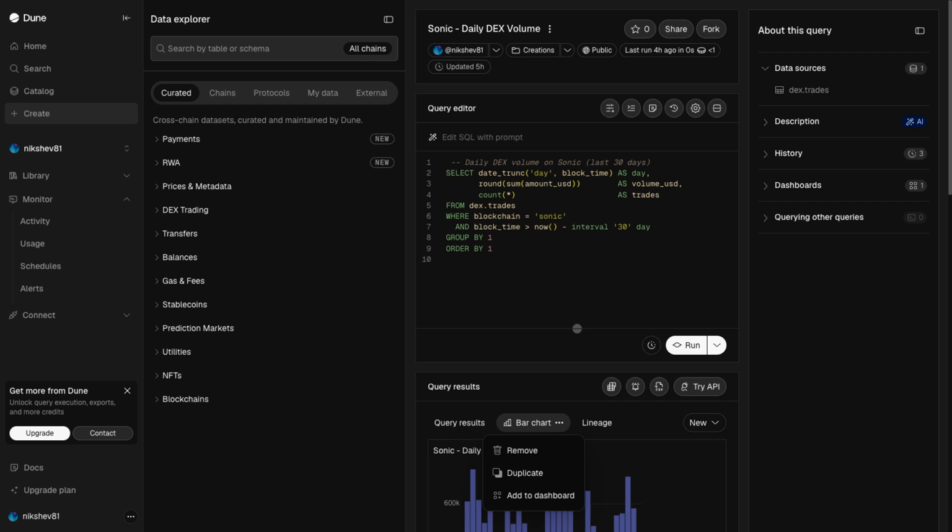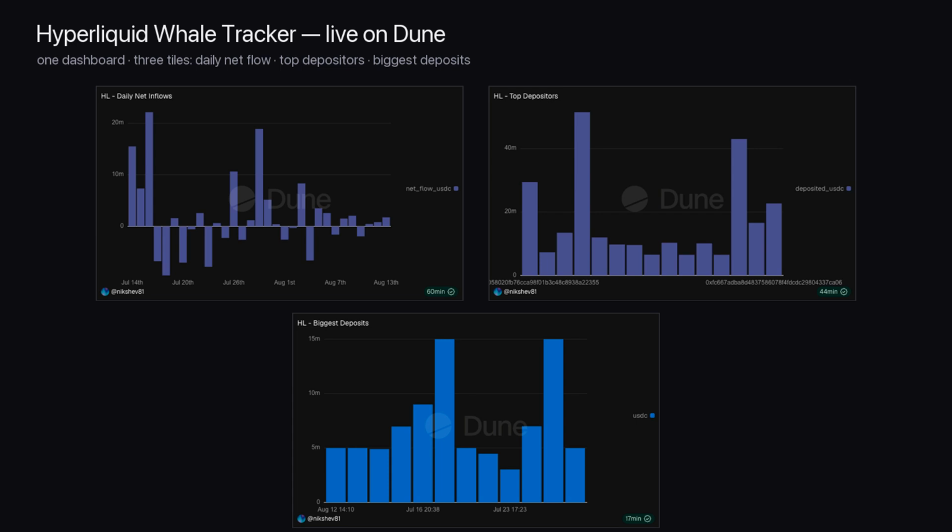Now the clean way to add each chart, go to the chart, click the three little dots right next to it, and choose Add to Dashboard. Dune asks which one, you pick Hyperliquid Whale Tracker, and the chart drops straight in as a tile. Do that for your net inflows chart, your whale leaderboard, and your biggest deposits, and they all land on one page. Arrange the tiles, hit done, and there it is, a live Hyperliquid Whale Tracker. The net inflow chart up top showing the money tide, and the leaderboard of the biggest depositors underneath. Everything updating straight from the chain.